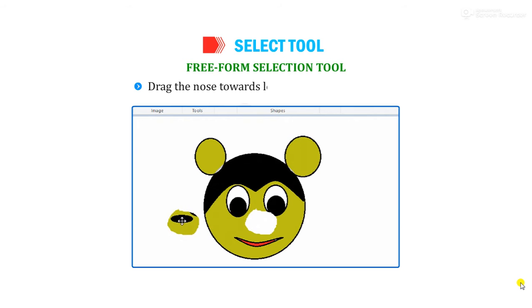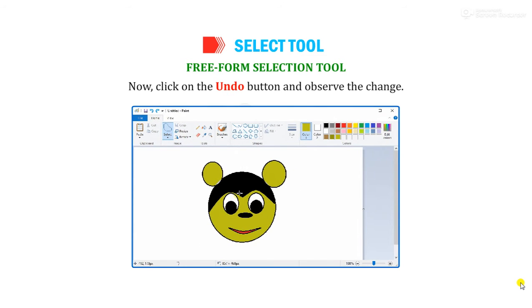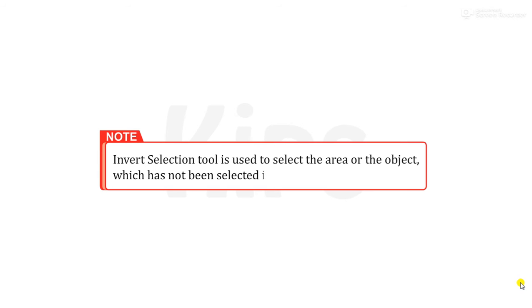Drag the nose towards left as shown in the figure. Now, click on the Undo button and observe the change. Note: Invert Selection tool is used to select the area or the object which has not been selected in the picture.